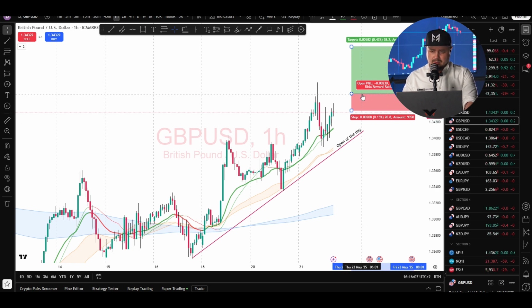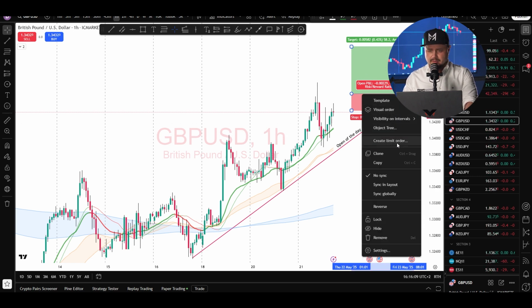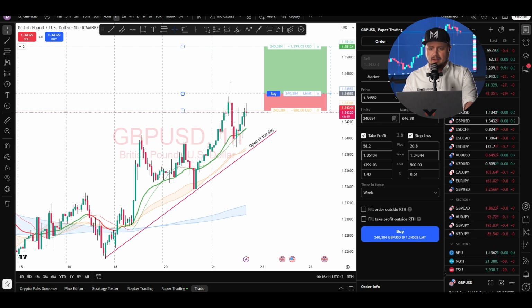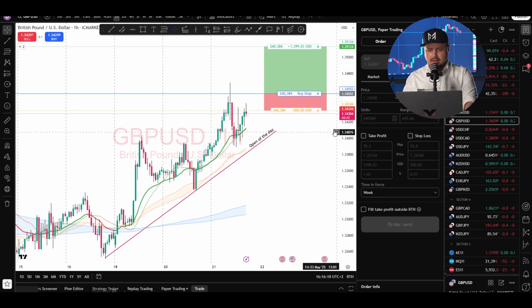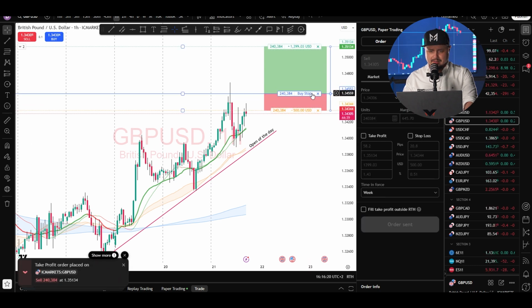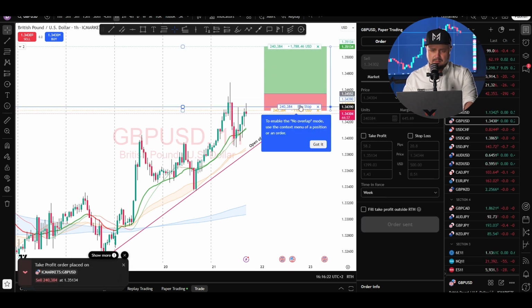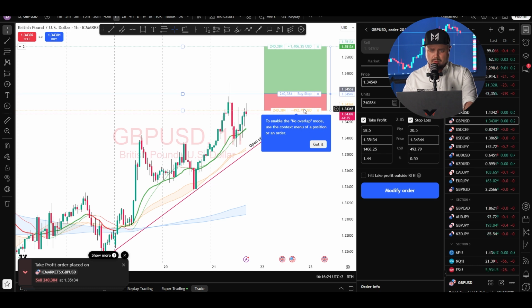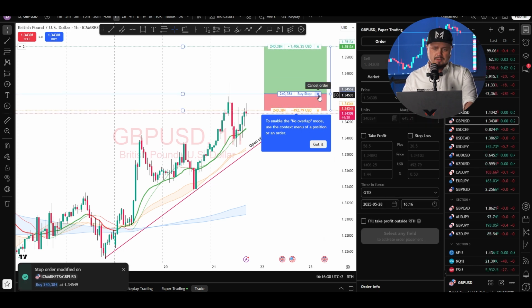If you want to set order, just right click on it, create limit order, and you can create, let's say, stop order buy. You can see order is set, and you can basically move your entry point, you can move your stop loss, it's up to you. If you don't need it, just remove it.